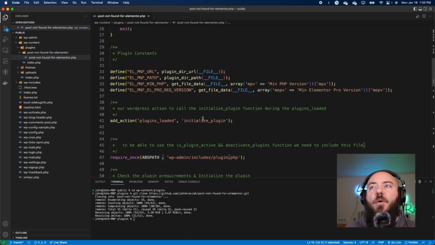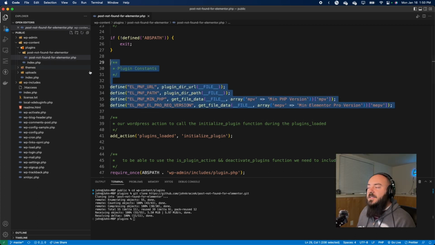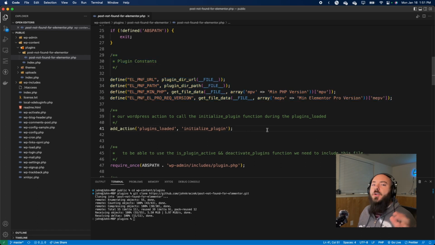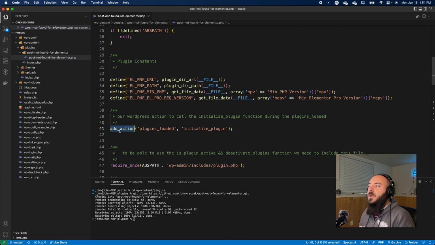So we have two of those. We want to get this file data for the Min Elementor Pro version and the Min PHP version. So we've defined some plugin constants. Let's move on. Our next step is our first piece of code that interacts with the rest of WordPress or modifies the rest of WordPress. And what that is, we're going to be adding this action.